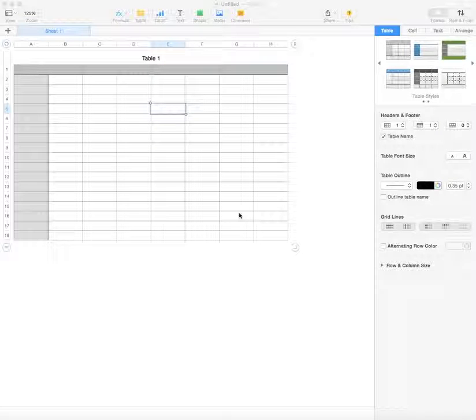You how to create a numbers spreadsheet. It's the same as Excel and Google Spreadsheets. So what you want to do is you want to open up a blank workbook.